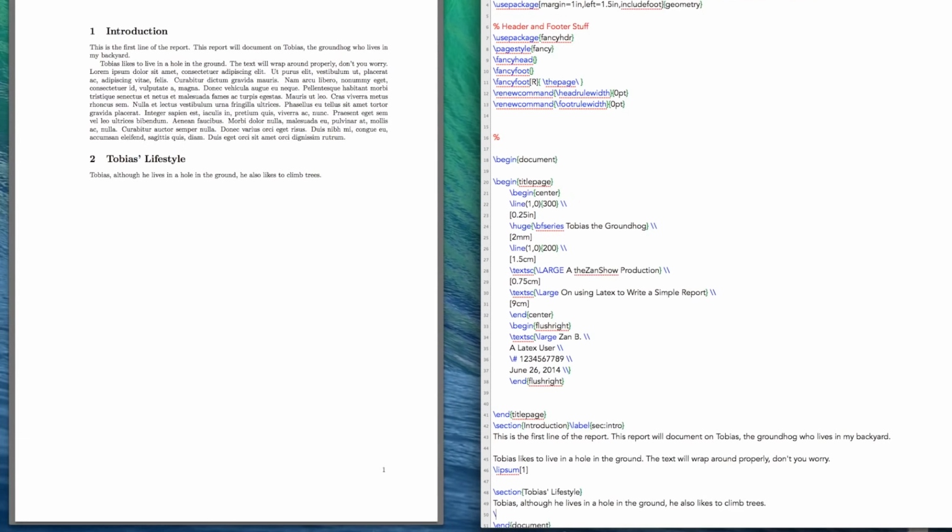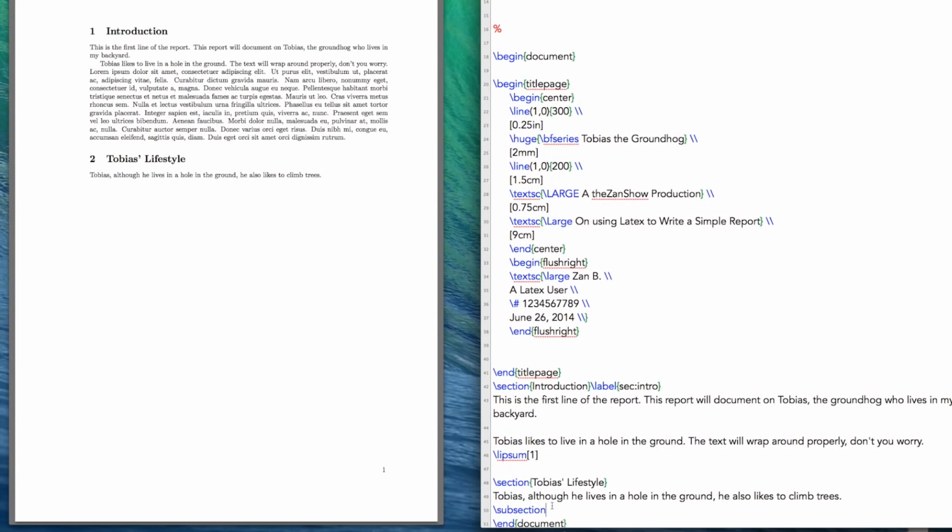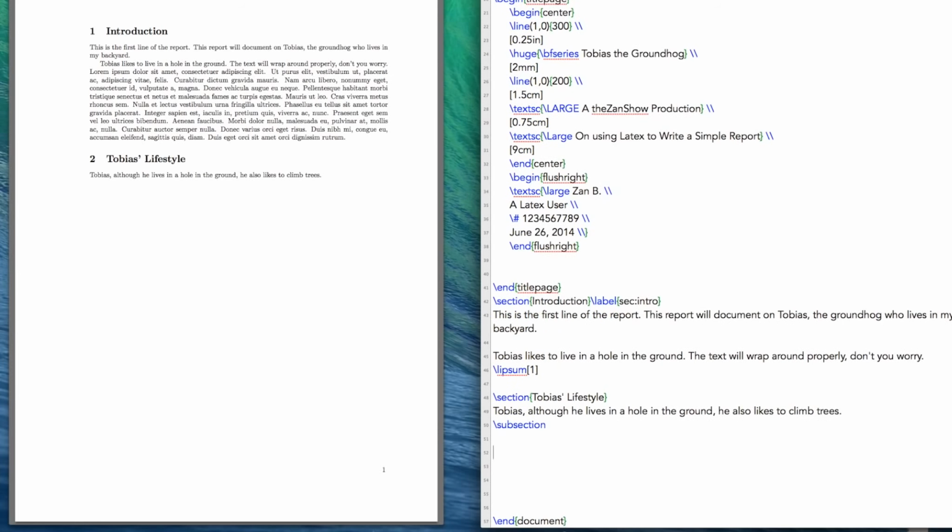We could also create subsections if we wish. So I'm going to create a subsection down here. Maybe this will make it easier to see for you guys. Alright, a subsection. And I'm going to call it Where Tobias Gets Food. And in this section I will say, usually groundhogs nibble on greens found on the ground, but not Tobias. He is the exception to this rule. Alright, so we have that.